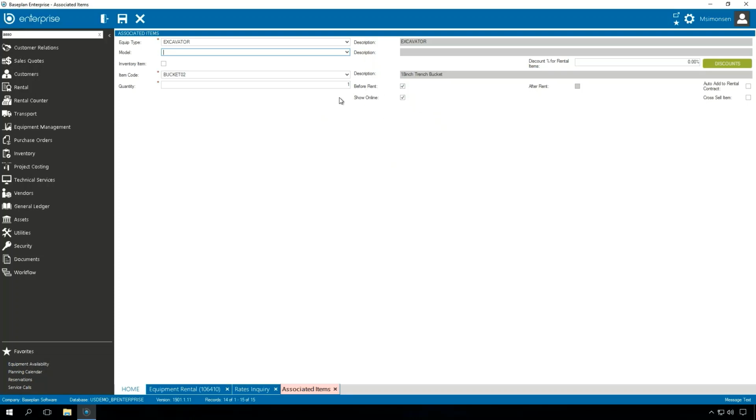You can see here that someone's already set up some configuration to show whether this associated item will actually publish online. But again, that's probably another discussion on how you might want to integrate your website with Baseplan to show that information. So hopefully this is giving you a little bit of an idea on how you can set up that upselling or that better transparency around things that are integrated between each other, like the buckets and the excavators. And then you can potentially start setting that up for different various items in your Baseplan database.